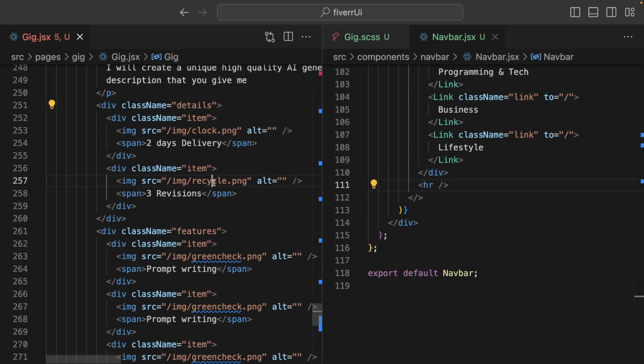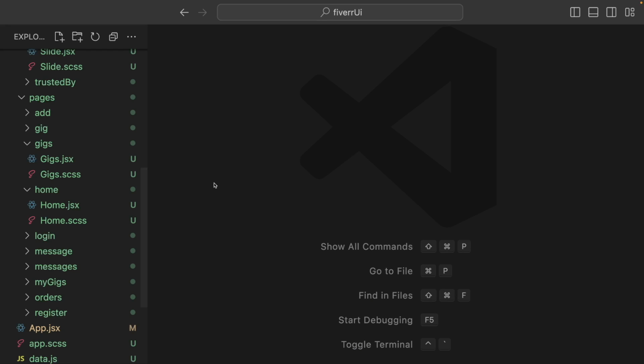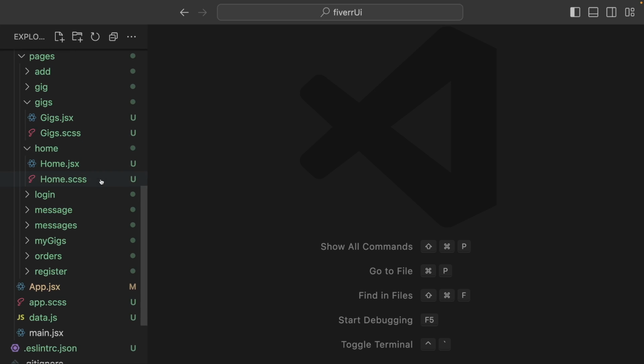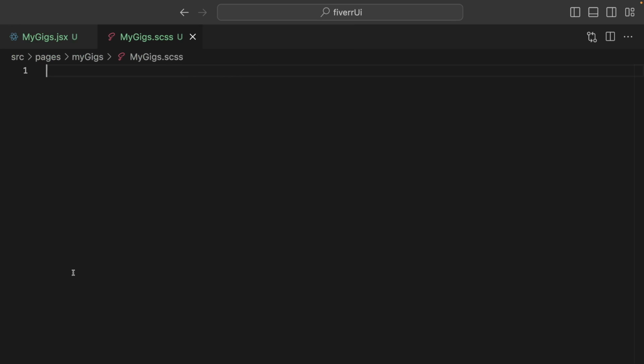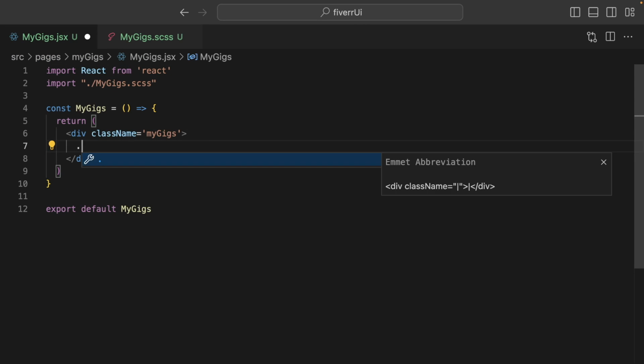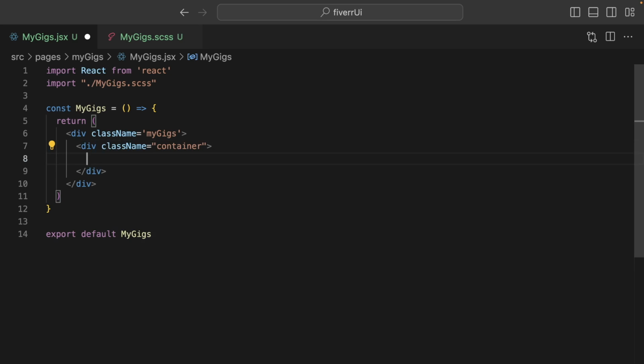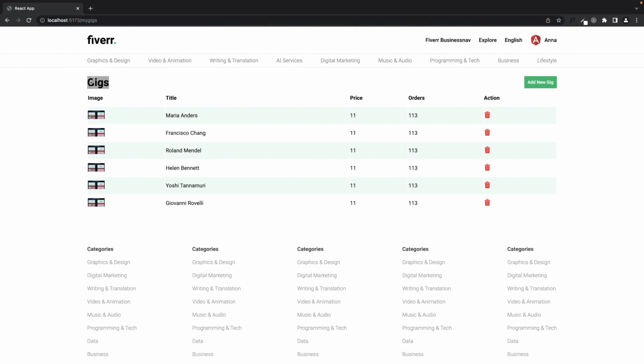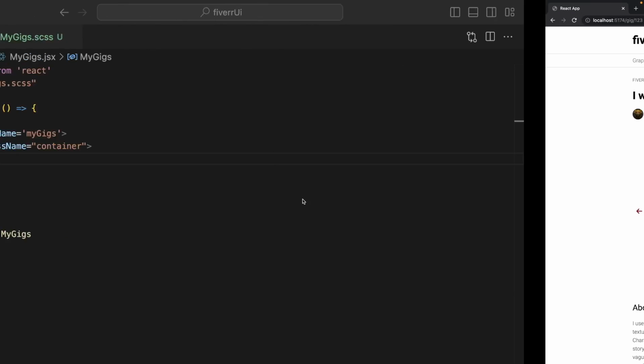So I'm gonna close my tabs here. And let's open up my geeks. I'm gonna create here a container. And firstly, I will create this h1 tag. And right after that, we'll need a table here. By the way, I forgot this button. So I'm gonna create a div here, which includes this title and button, and after this, the table.